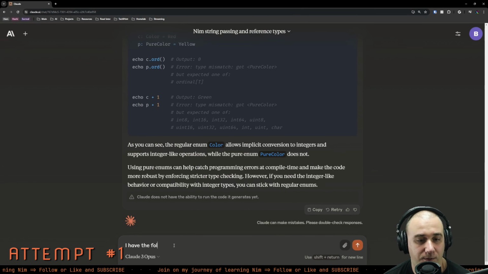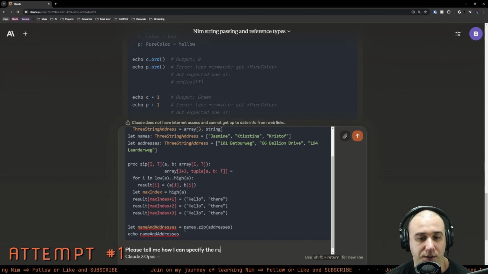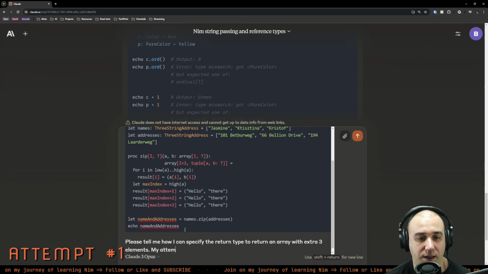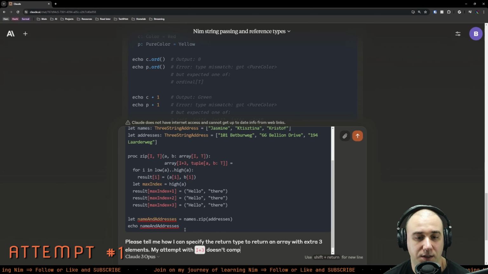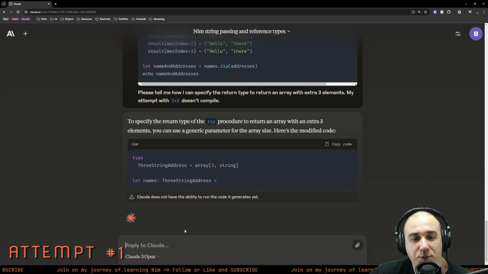I have the following code. Let's paste it here. Please tell me how I can specify the return type to return an array with extra 3 elements. My attempt with I plus 3 doesn't compile. That's a tricky question. If this is gonna answer correctly, I'll be surprised.